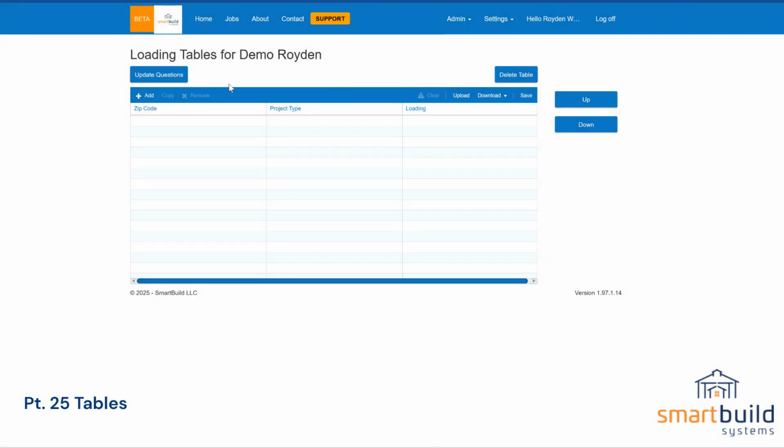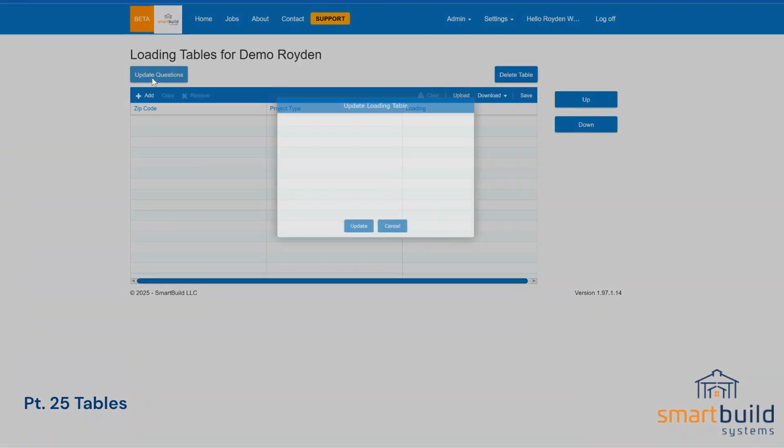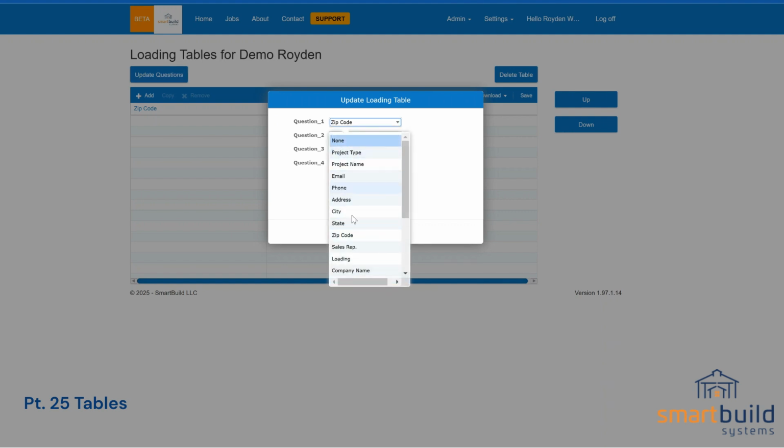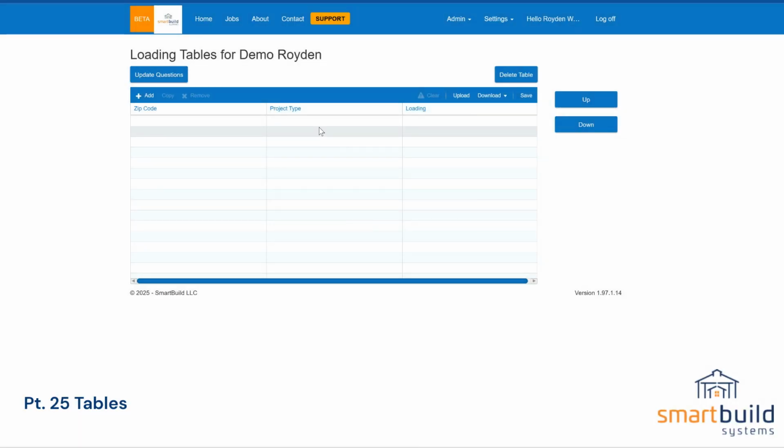Let's start with updating my questions. When you click update questions, you can enter the different job questions that you're going to be using. I'm using zip code and the project type that I just created, and these other two we're not using. You can do up to four. I'm not going to use those right now. All it does is add another column here.